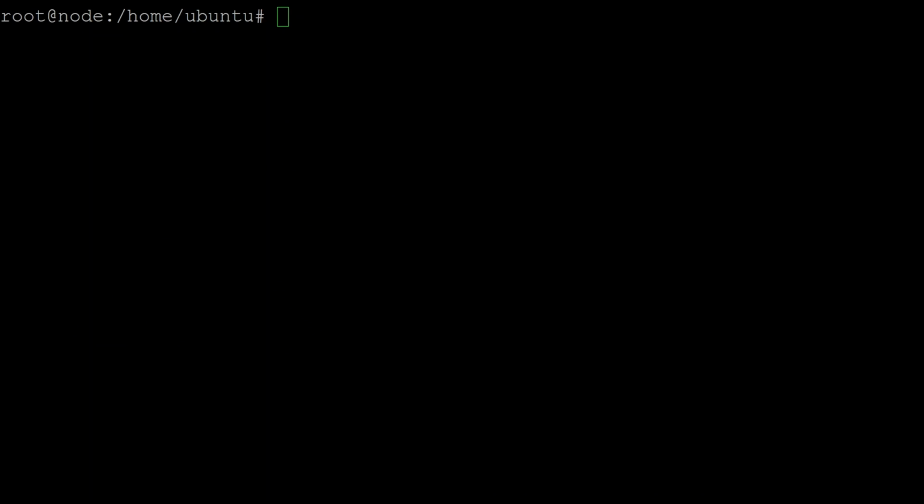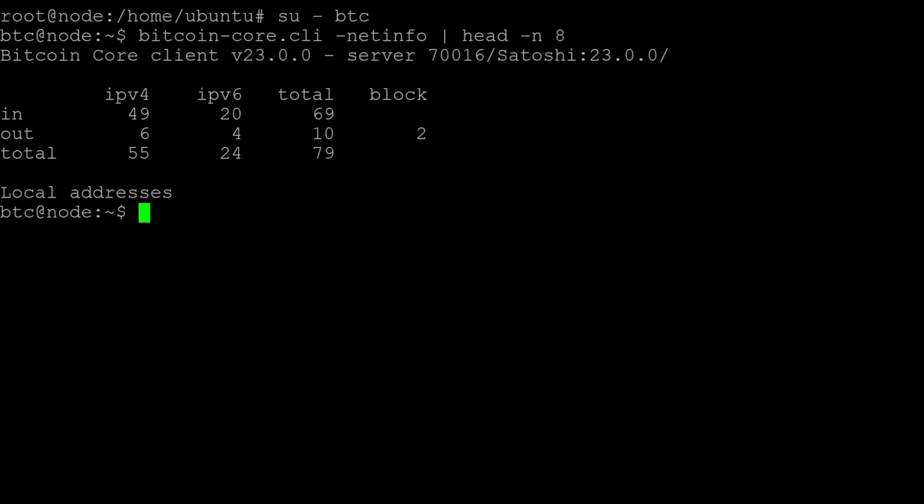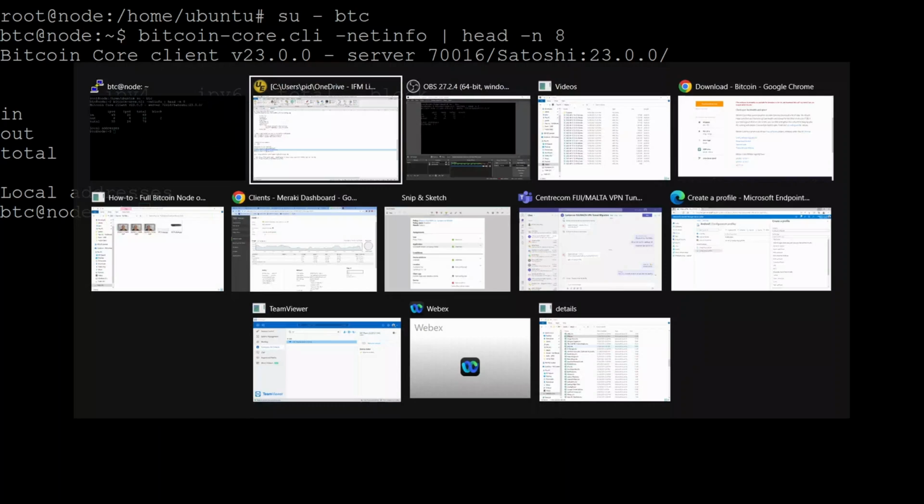Okay, we've got everything set up. Now let's do some general checks. Let's change back to running as our restricted BTC user. All the commands always start with bitcoin-cli. So the first one we'll do is -netinfo. Now I'm just going to chop the output a little bit because that will normally output your IP addresses and stuff. So here we can see inbound and outbound connections. So that all looks good.